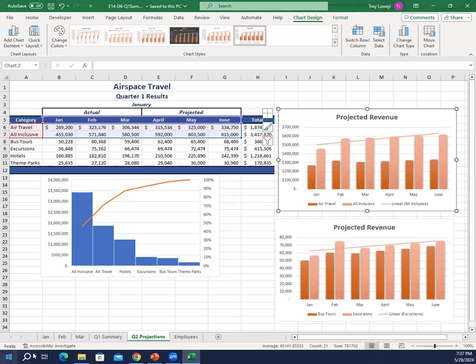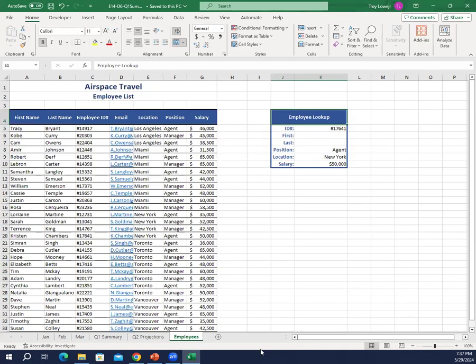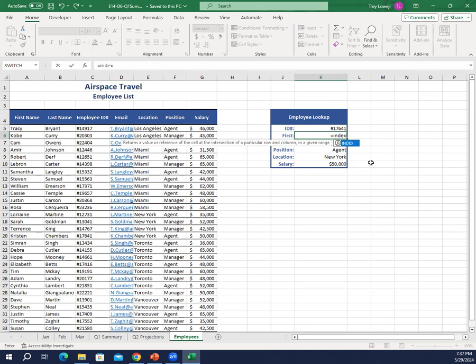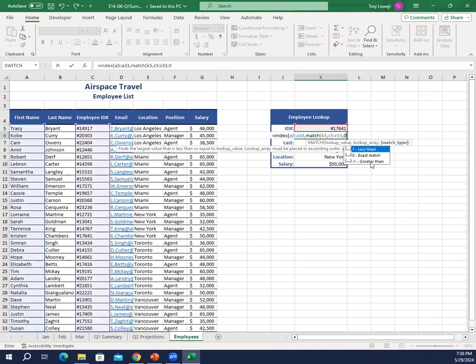We're going to go to the employee sheet on the bottom. We're going to go into cell K6, and we're going to type in equals INDEX, open parenthesis, A5 colon A33, comma, MATCH, open parenthesis, K5, comma, C5 colon C33, comma, 0, and then close parenthesis, close parenthesis.